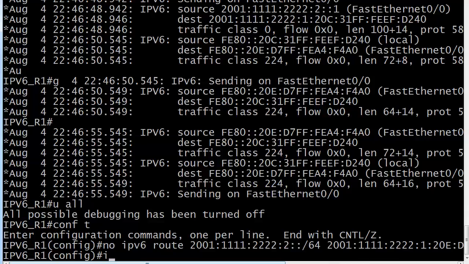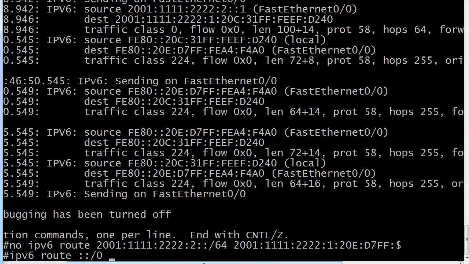So let's use IPv6 route again. And wait till you get a load of this. This is how we write a default static route. That's half of it anyway. That's all you have to type for the destination. And then you just need the next hop IP address and you're done.